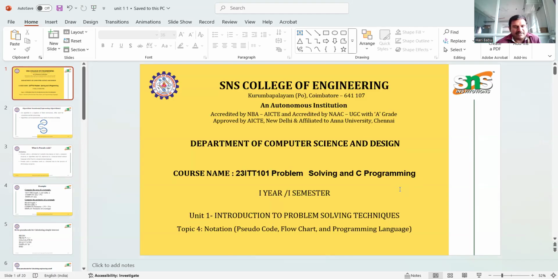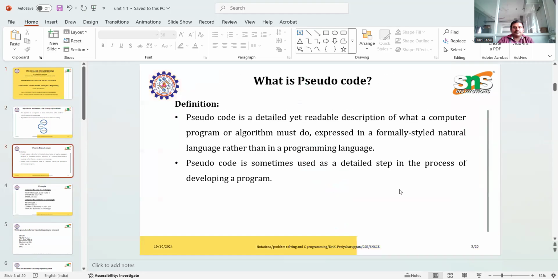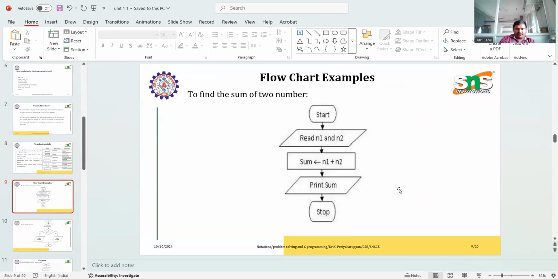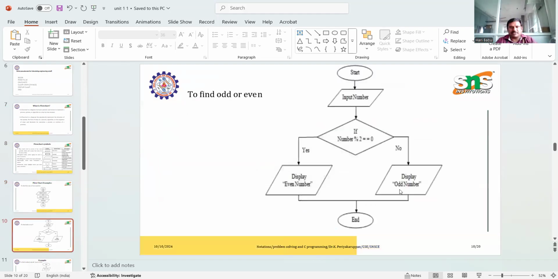In the first year and first semester, we are going through Unit One, introduction to problem solving techniques. The topic is about notation, the code, flowchart and programming language, which we discussed in previous classes, and the session has been extended now. These are the techniques we discussed previously. This is the last thing we discussed in the previous session. Now the session will be continued.